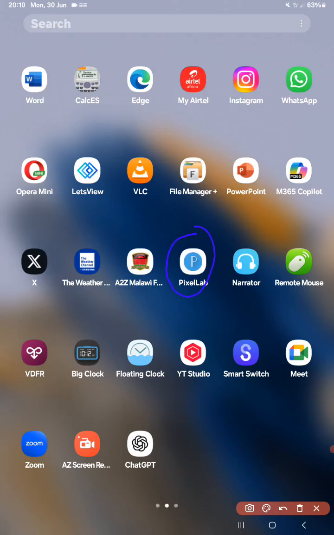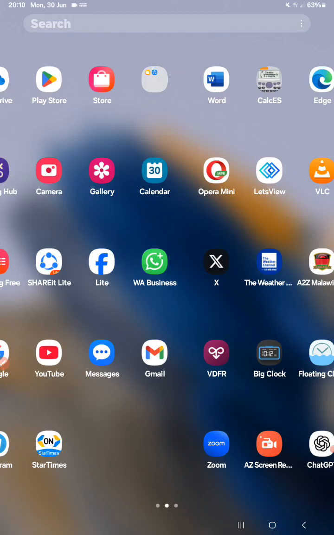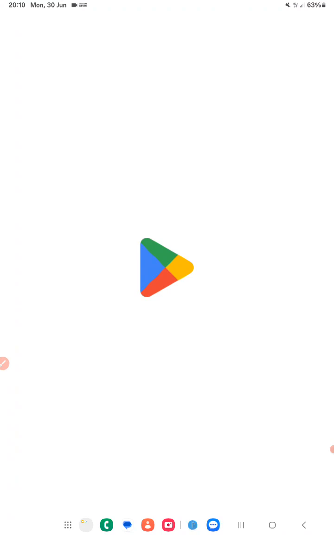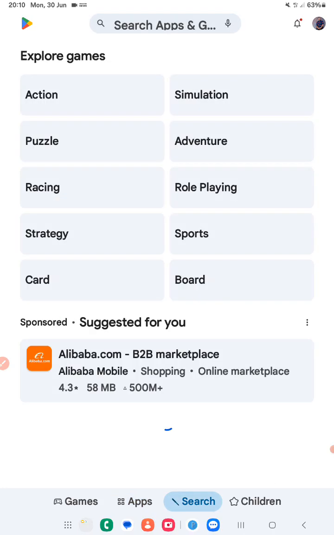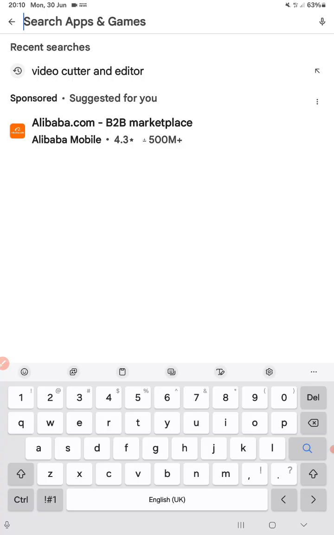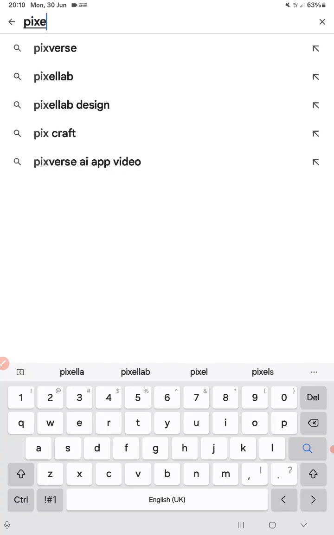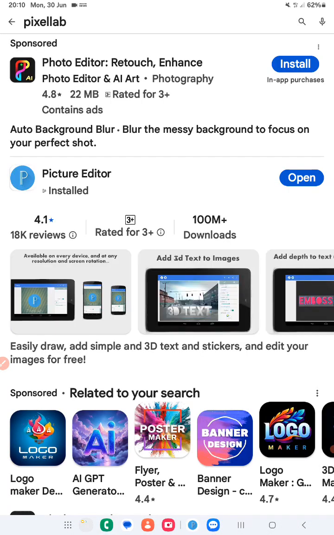So if you are watching this video for the first time, maybe you missed the previous one, I would urge you to go to Google Play Store or App Store if you're using an Apple product such as iPhone or iPad. Just search an application which is called Pixellab. The first one that pops up is the one that you need to click, and then install it on your phone. But for me, I already have it, so I'll just go ahead and open it.